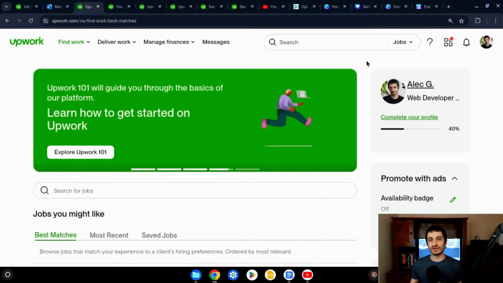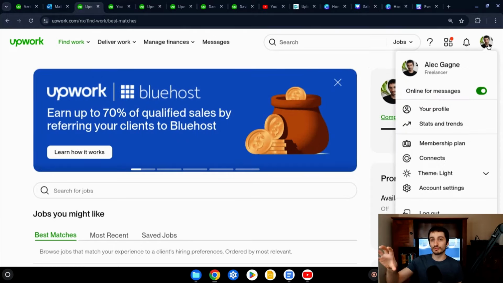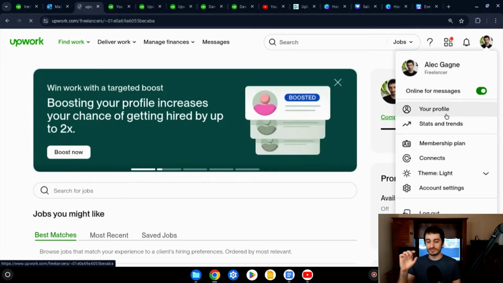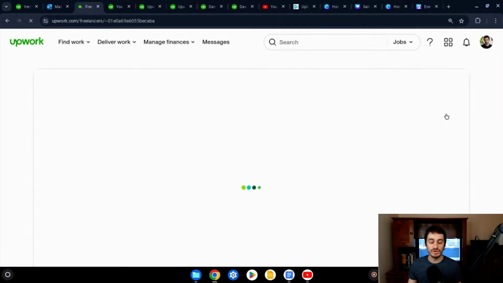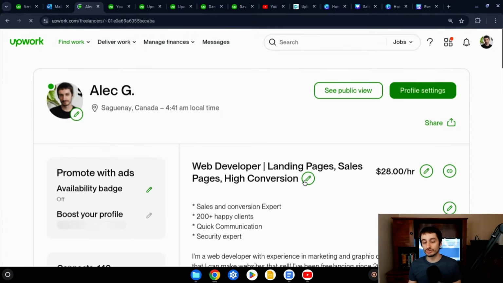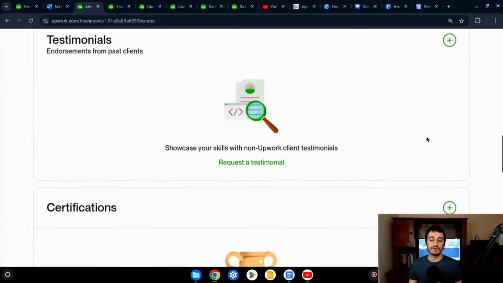So the first thing I'm going to share with you is how to go to your profile and modify it. You find your profile by clicking the picture of your profile at the top right, and you can click on your profile right here. This button on the drop-down menu is going to take you to your profile. This is the place where you can modify your profile, change your profile picture, change your title, change your description, add projects to your portfolio, and all that sort of thing.